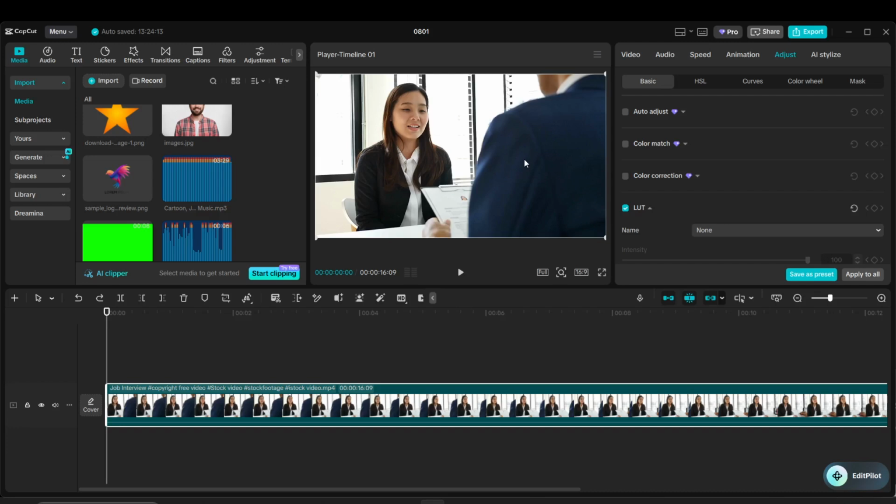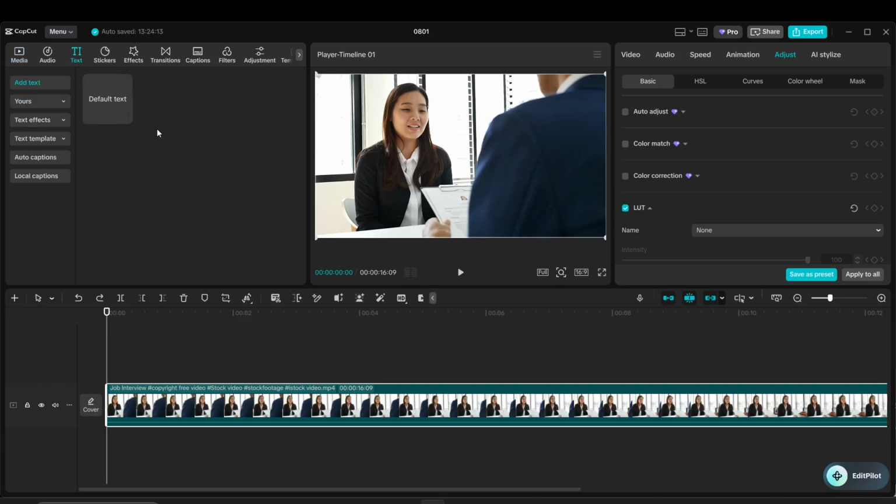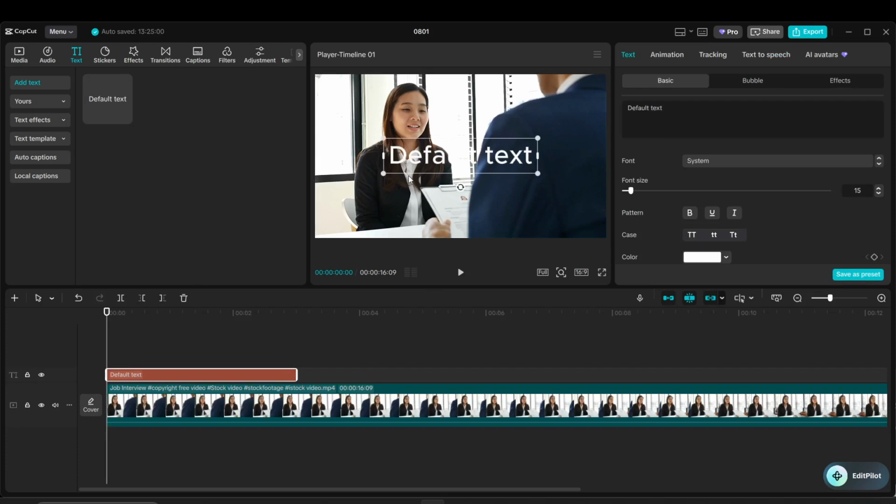Let's start with the first method, which is creating a custom static title. In the top left menu bar, click Text, then select Add Text. You'll see a default text option appear. Drag that down onto track 2, directly above your main video clip on the timeline. Placing it on the track above your footage ensures the text appears over your video instead of replacing it.